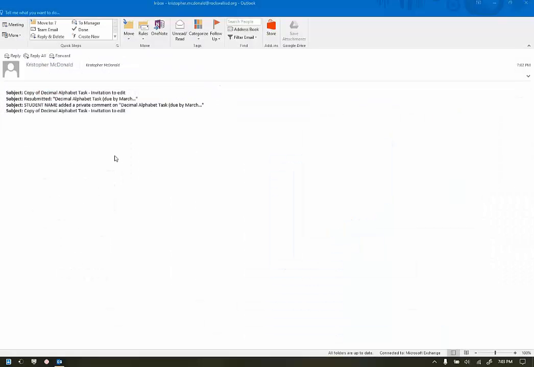Hi, I wanted to show you how you can create a rule inside of your Outlook mailbox. That way, if you want to make a folder for your notifications from Google Classroom because they're filling up your inbox, but you don't want to turn off the notifications, the rule will allow you to, every time an email comes in with a Google Classroom notification, send it over to a folder inside of your mailbox.